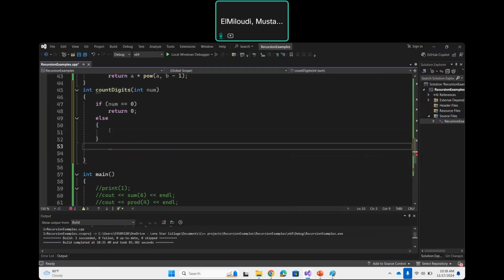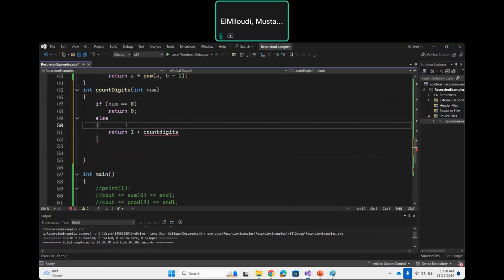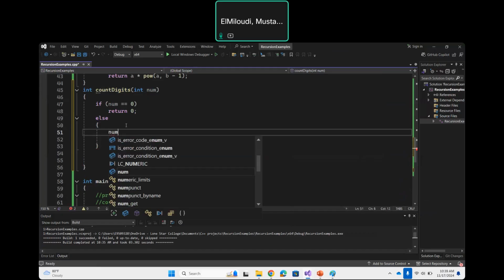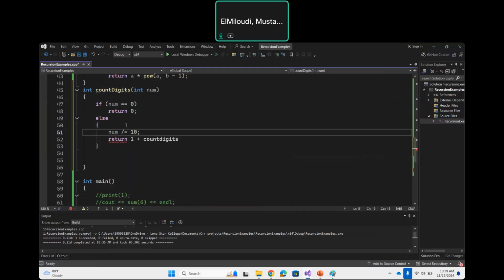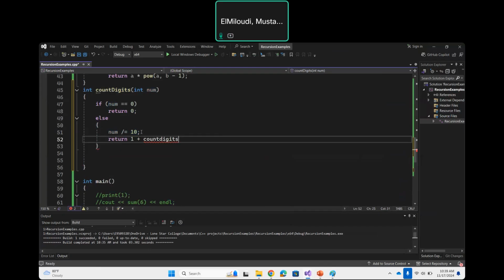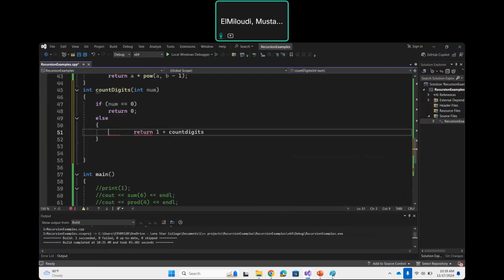So I'm going to put here else. So we're going to divide by 10. So that's num divided by 10. Sorry, let me put it inside the bracket. I'm going to put count digits. Oh, that's what we have. So I'm going to put num divided by 10. So 2005, okay, D should be capitalized.